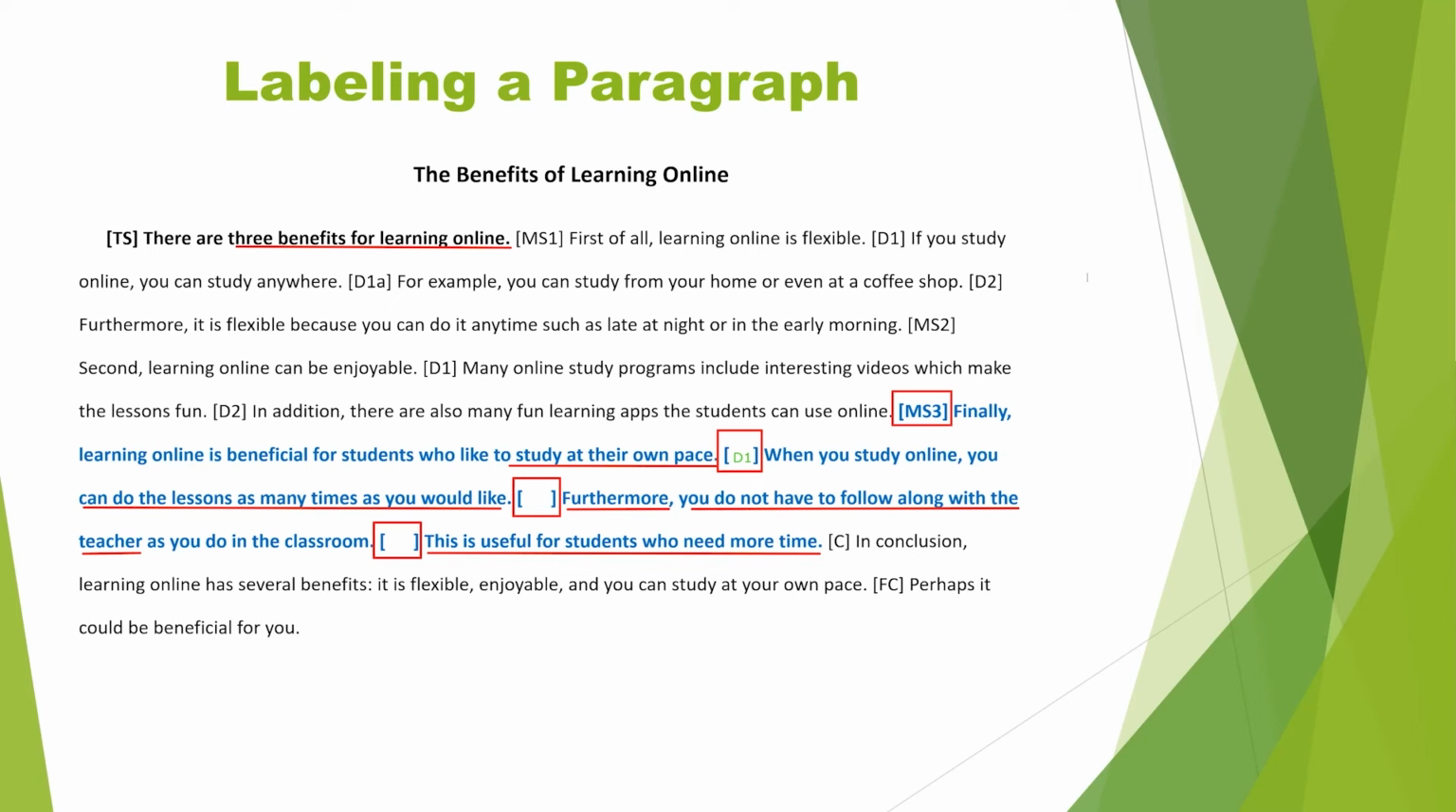So this is connected to study at your own pace. I can see this is connected. Okay, this one is connected, but it's different from this one here, can do as many times. So this one says you do not have to follow along with the teacher. So this one is D2.